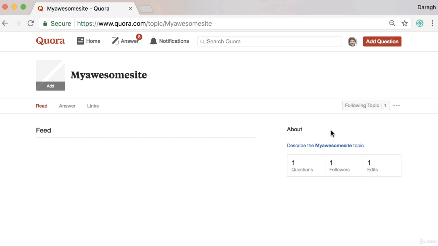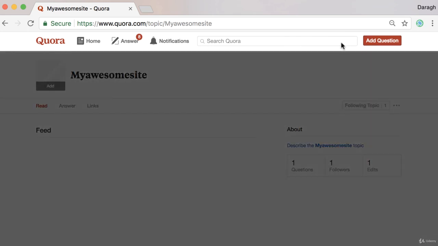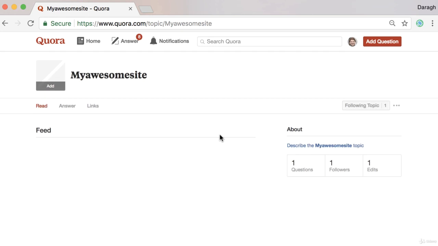So that is how you create a page for your business on Quora. Once again, it's very simple. Search for your company. If it's not there, add a question, and then create a topic to make sure that your brand name is the topic created. So go ahead and test that out for yourself if you want to create a page for your business on Quora.